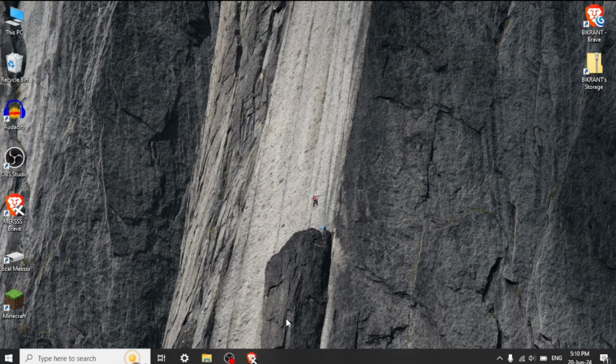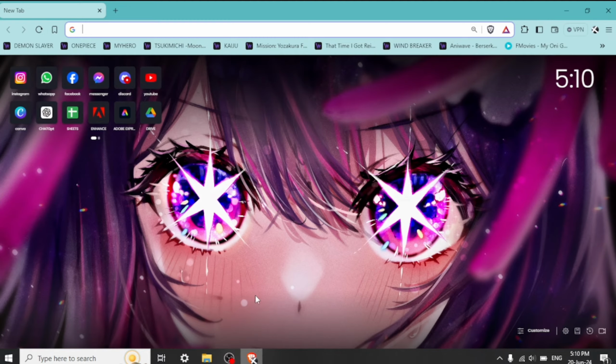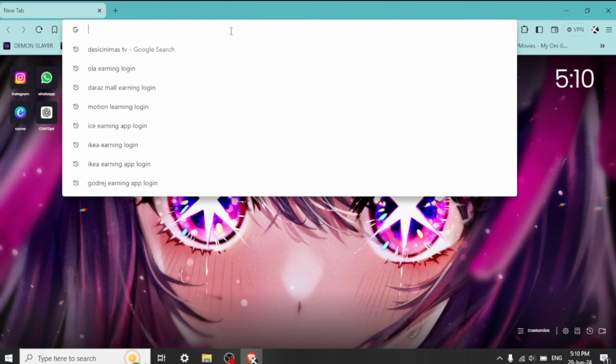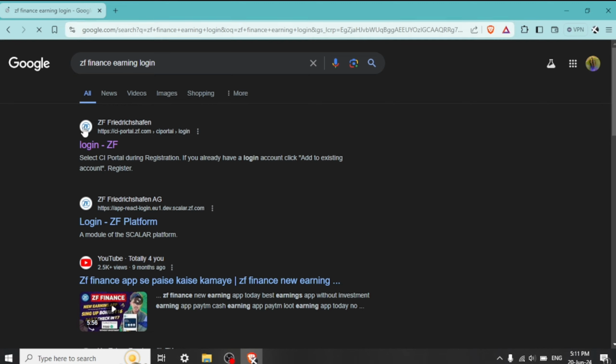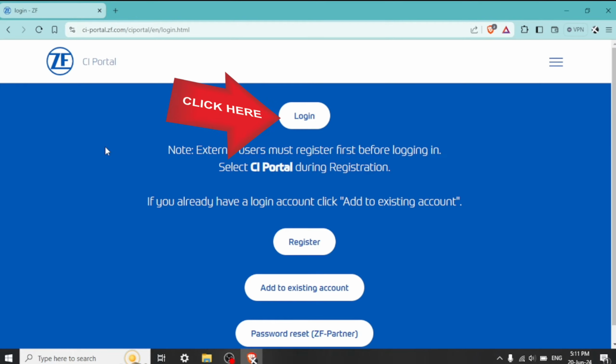Today I'll be guiding you how to log into JTAP Finance Earning. Logging in to JTAP Finance Earning is quite easy, so without any delay, let's get started. Open your web browser. Launch your preferred web browser on your computer. Visit JTAP Finance Earning. Type JTAP Finance Earning login into the address bar of your web browser and press enter. Click on the first link, it will take you to the option page and click on sign in.